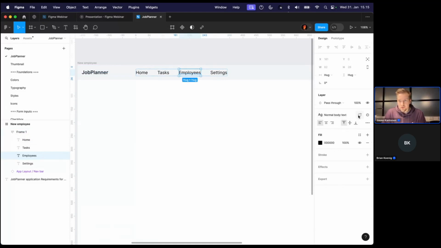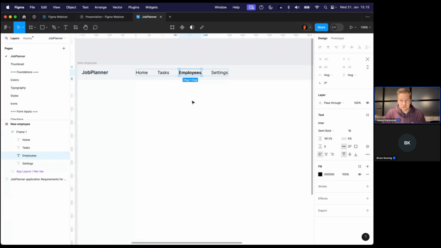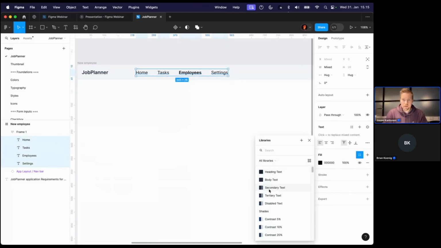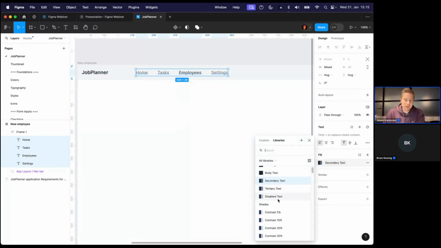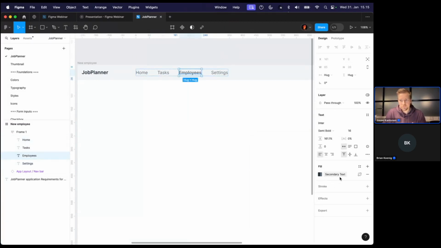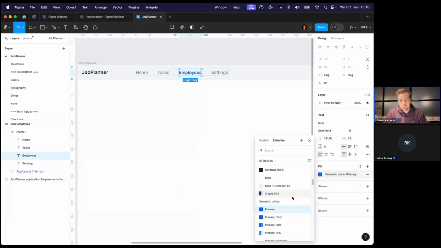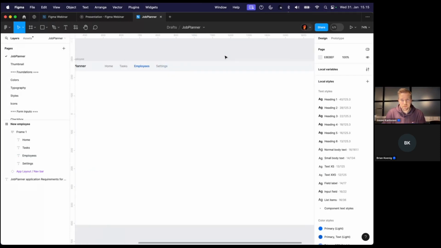Let's say that the employees one is selected, so maybe that's more bold, and maybe all of these use a secondary text color. So also all the colors are variables based on Lumo. So we can simply pick those from the list instead of defining any color values. The selected one, let's say that that's the primary text color. Okay.